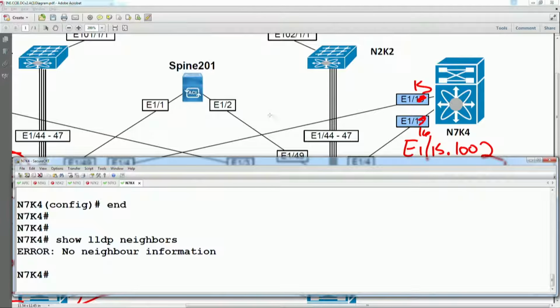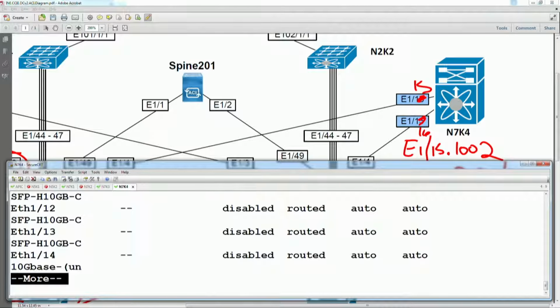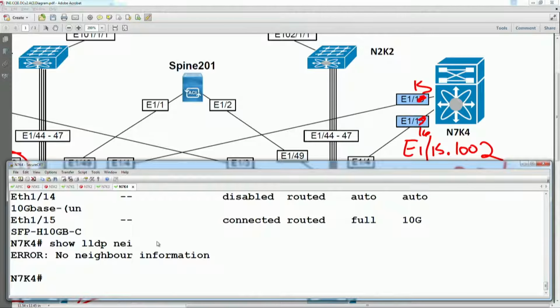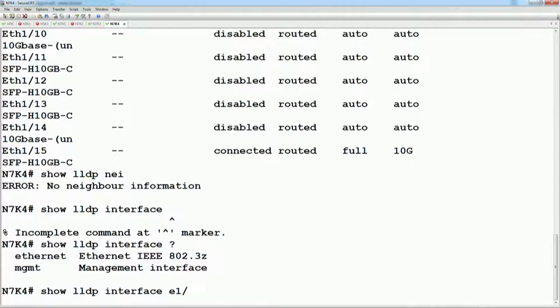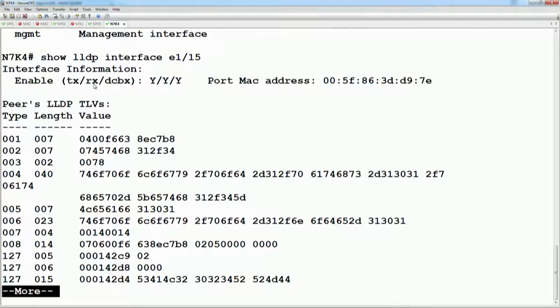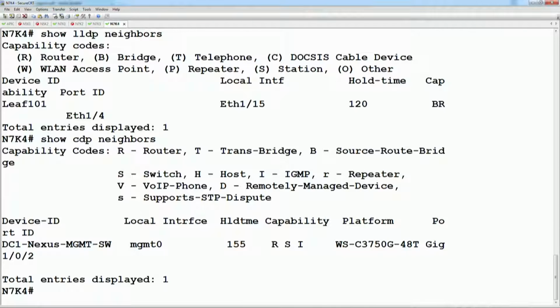We should see on port 15, show interface status. Port 15 is connected. Show LLDP neighbors. Show LLDP interface E1/15. Transmit and receive, yes. Show LLDP neighbors. So we have the connection to the leaf. If we show CDP neighbors, though, this should tell us that we don't have the access port policy configured. So we're going to make a couple edits here.